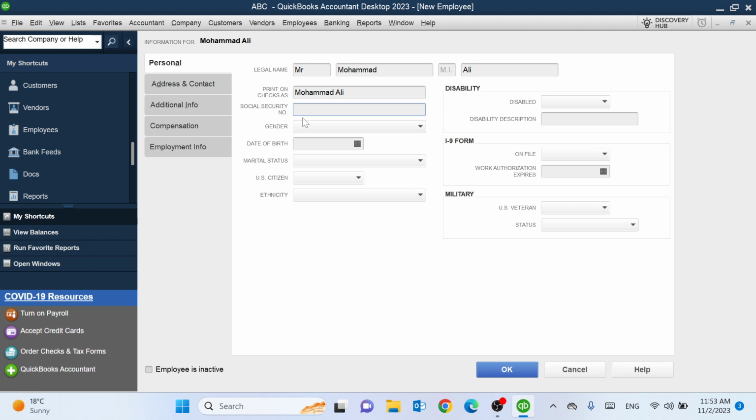Social security number. We use this number in the USA, a number for a specific employee. It's a unique 9-digit identification number issued by the Social Security Administration in the USA, used for tracking individuals' earnings and contributions to the Social Security program. So you can write here the Social Security number. Then select gender. For female employees you should select female, for male employees you should select male.